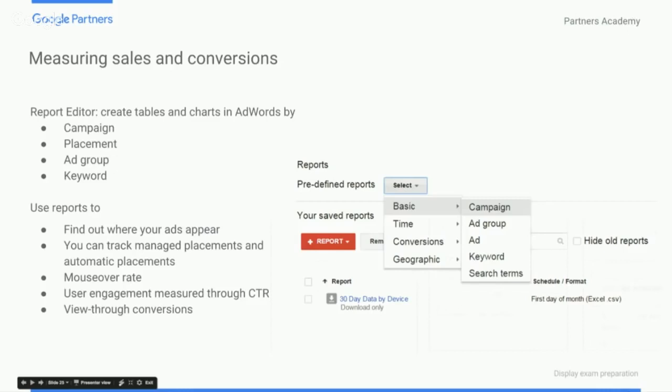You can use these reports to measure things like user engagement through your click-through rate, as well as view-through conversions that happen when a customer sees an image or rich media ad and then later completes the conversion on your site. So there's a whole variety of reports available here for you, and you can customize it accordingly.